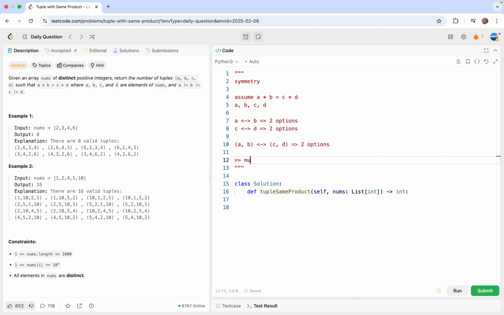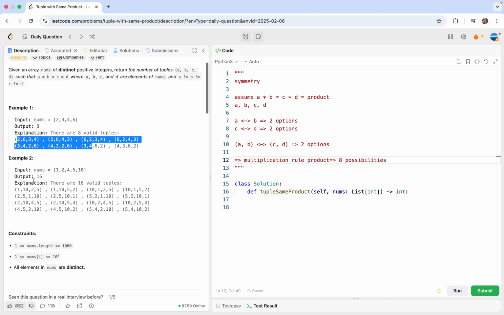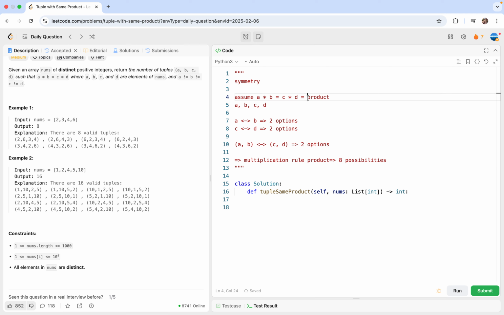If you use the multiplication rule, each of the products yields 8 possibilities. That's why for 12 you have these 8 possibilities. Here you see 16 is this one corresponding to 10, and this one corresponding to 20, right? Therefore, we just need to count the different products. Then we just make some computations. That's basically the overall logic of this problem.